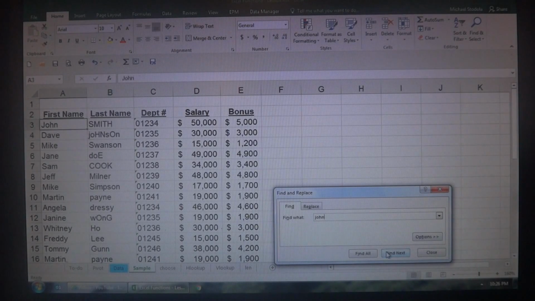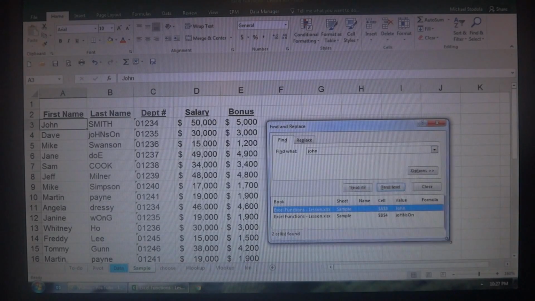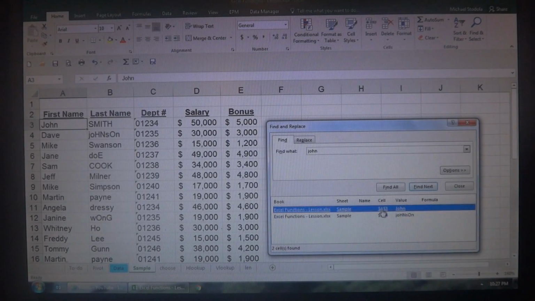All right, and is there any more? Nope, just those two. And if you hit find all, what that will do is highlight every single reference of John and show you the value of it. So this is John, this is Johnson, and what cells they're in, what cell reference, A3 or B4. You could ignore these dollar signs around them. I'll do that in a few minutes. All right, so this is kind of nice if you wanted to see how many times a word or phrase is in your Excel document.